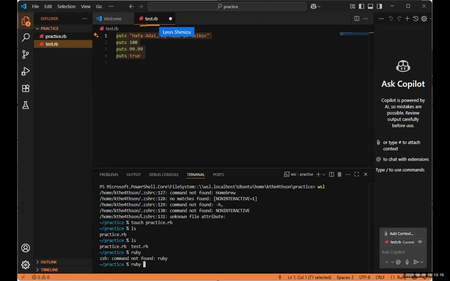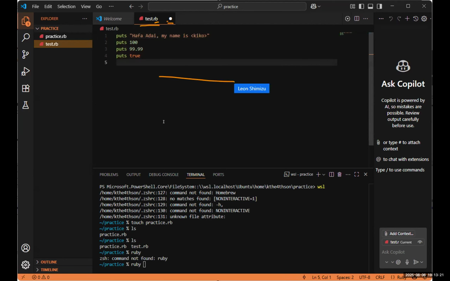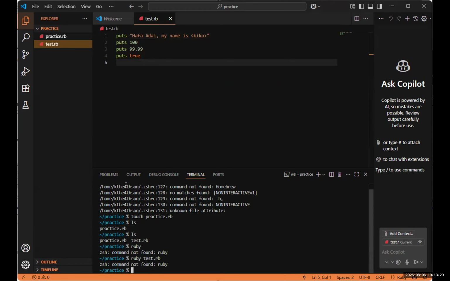For example, test. Actually, before we do it, I can see it didn't save. So do Control S to save the file. Okay, cool. Now down here you can run Ruby space test.rb. Okay, so do Ruby space dash v. It's saying command not found.